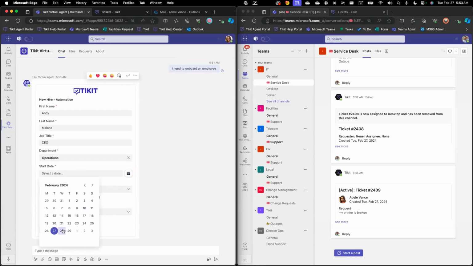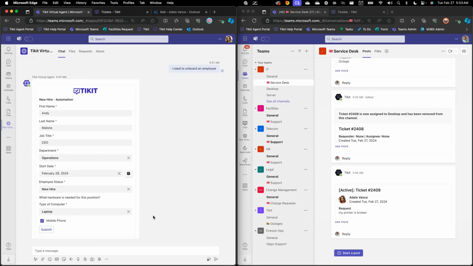The next thing here, as I continue to travel down this ticket, is if I select that you need a mobile phone, we're also going to interpret that. And in the hardware provisioning phase, we will dynamically add a mobile phone setup for your new hire. A couple other things here. When I click submit here, this ticket will be created.